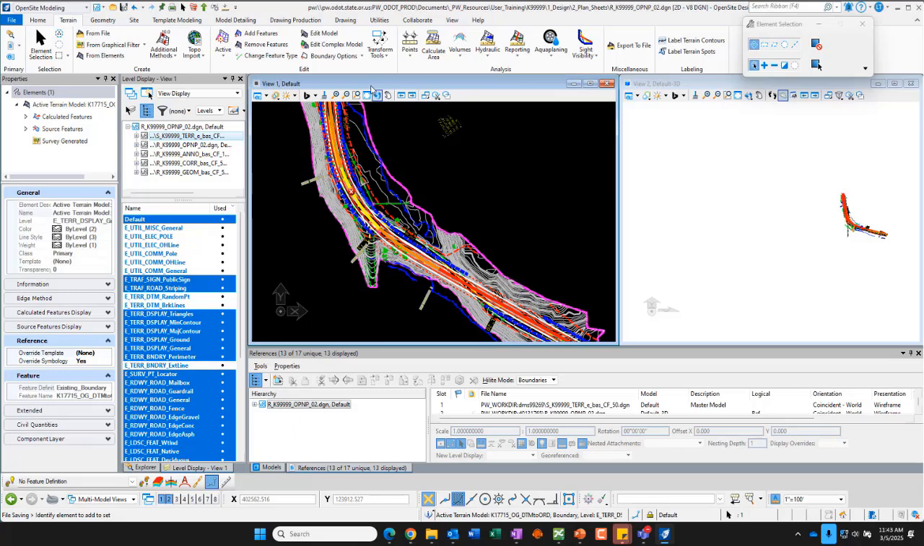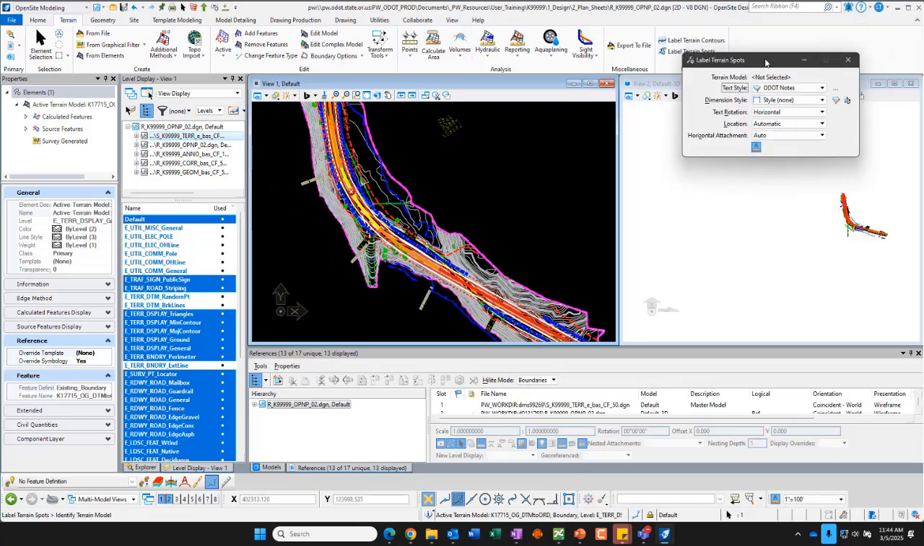In the terrain tab in OpenSite, there is a labeling group, and I can label contours or I can label terrain spots. I'm going to go ahead and just use label terrain spots. When I choose that command, my element selection tool changes. And it says terrain model not selected. Well, that's interesting. I'm going to look in the lower left corner, because in the lower left corner, it is prompting me for what I need to do to get this command to run. It says identify the terrain model.